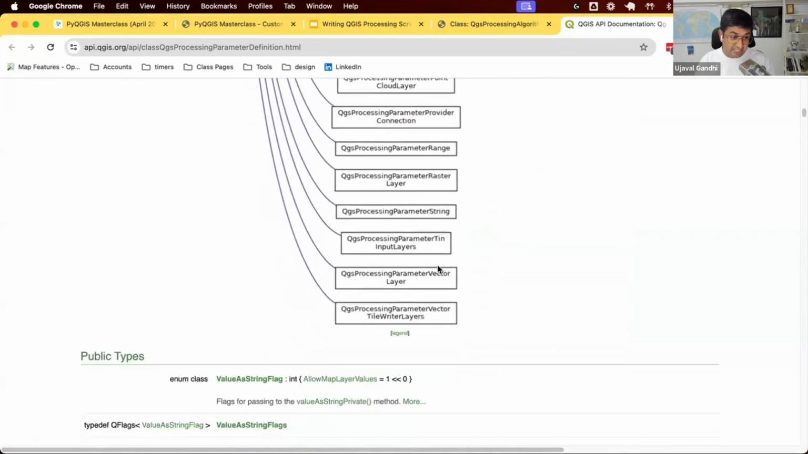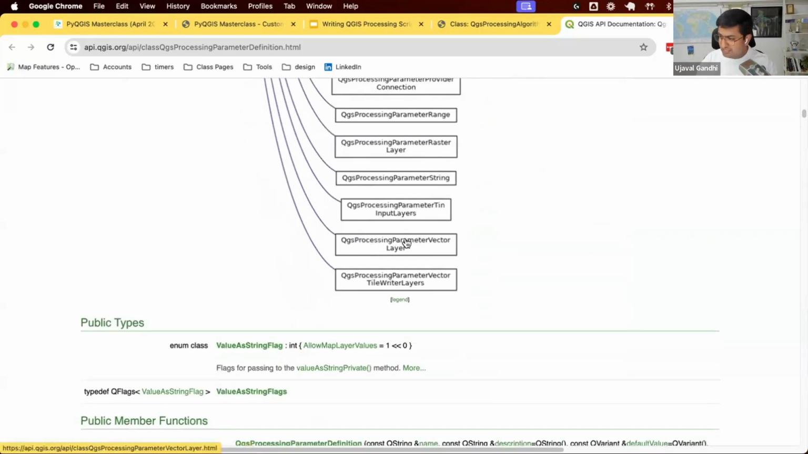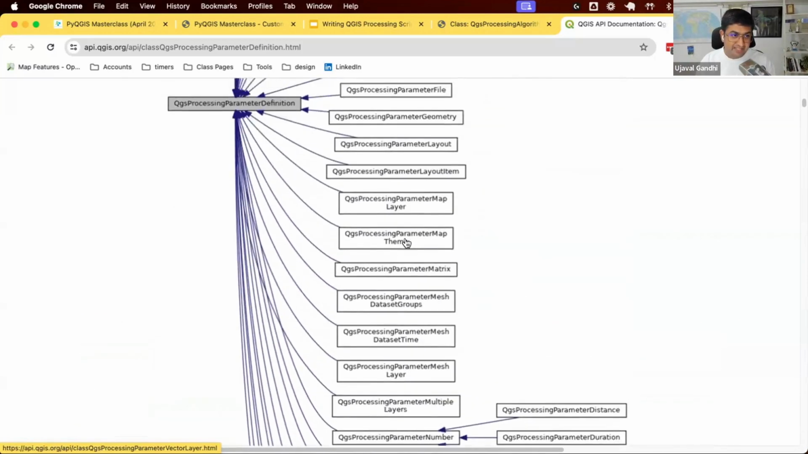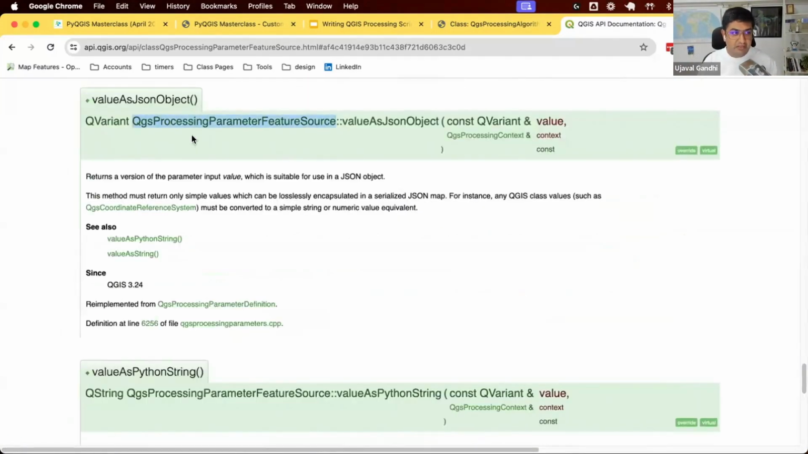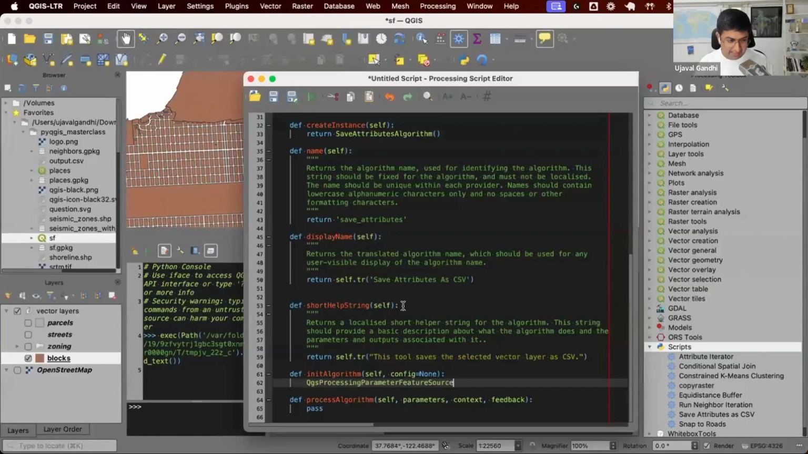We need a vector layer, so we can specify QGIS processing parameter vector layer. If you just are using a vector layer to read features, a much easier way to specify would be to specify that as a source. So there is a QGIS processing parameter feature source. This is the class that we mentioned that allows you to read a vector layer one feature at a time. If you just have a vector layer, you can use that instead. So instead of getting a layer object, you get a feature source, which you can read the objects from easily. So let's just specify this as our class. So I want this as my class.